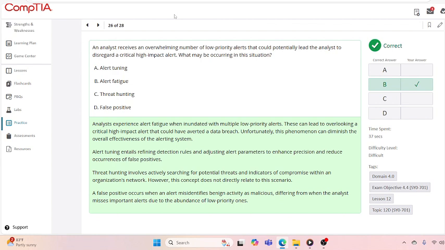An analyst receives an overwhelming number of low priority alerts that could potentially lead the analyst to disregard a critical high impact alert. What may be occurring in this situation? Alert fatigue. Analysts experience alert fatigue when inundated with multiple low priority alerts. These can lead to overlooking a critical high impact alert that could have averted a data breach. Unfortunately, this phenomenon can diminish the overall effectiveness of the alerting system.